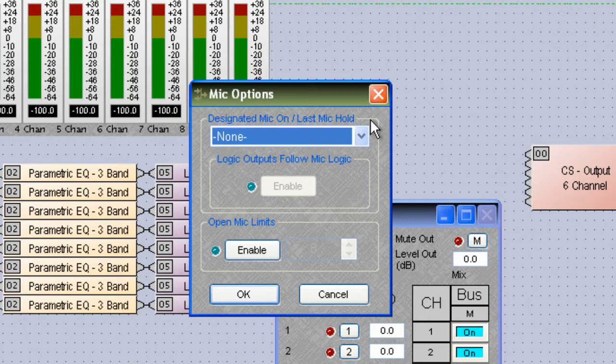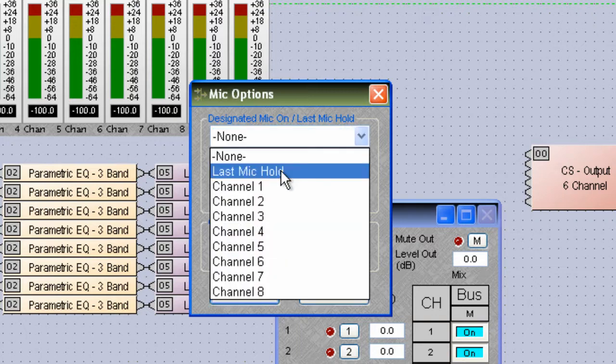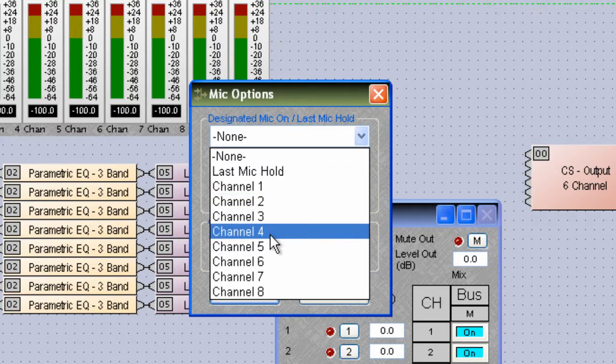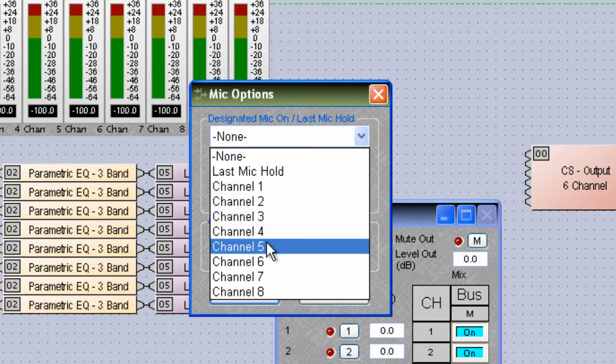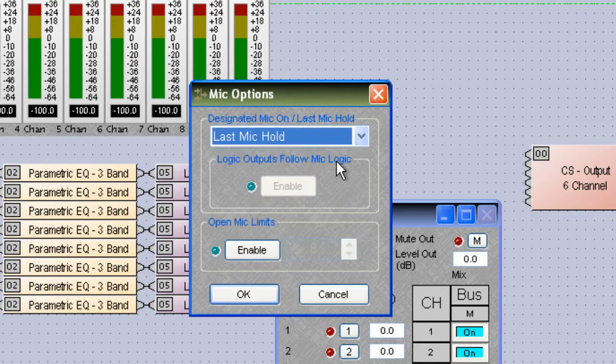And that can be a troublesome thing if we are doing a video conference where the far end thinks we just hung up on them. We need to leave a microphone open at all times so that they can hear at least a little bit of background noise from the room. So what we can do is choose for that to be either the last mic that was on, or if there's a certain chairman's microphone or something like that, we can choose that. In this case, I'll just choose last mic hold. The logic outputs follow mic logic. We'll come back and discuss that in a later video on how to use that.